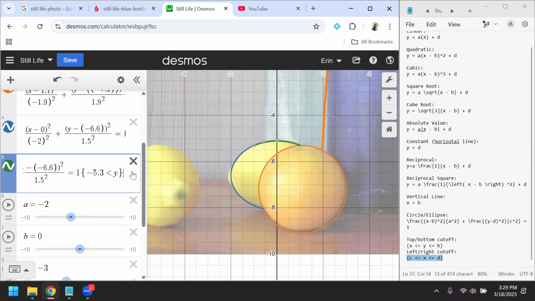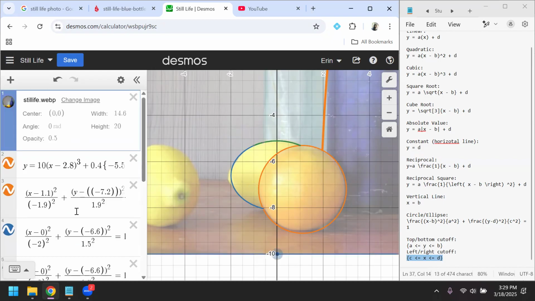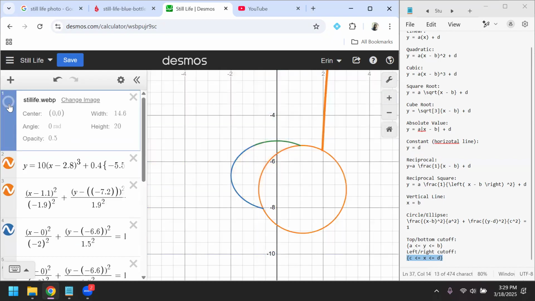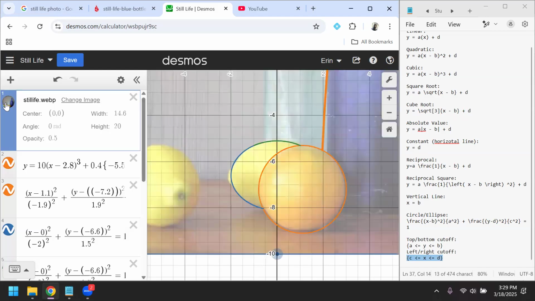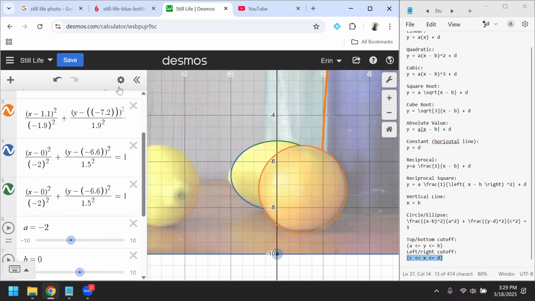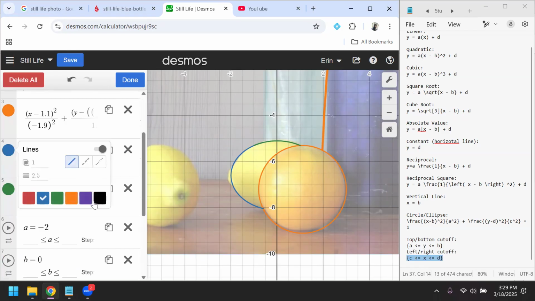Aha. And now if I close that up, together my two ellipses create the shape of one ellipse kind of looking like it's behind the circle there. And now if I want to, I can just change the color here.